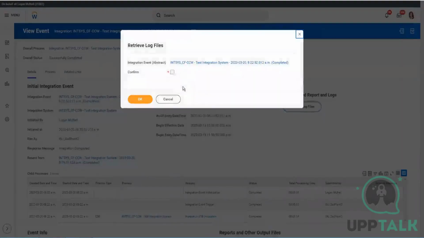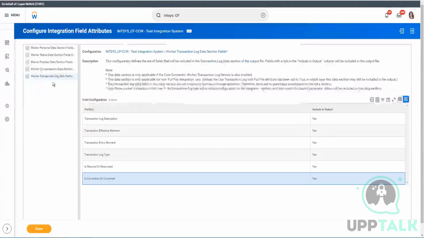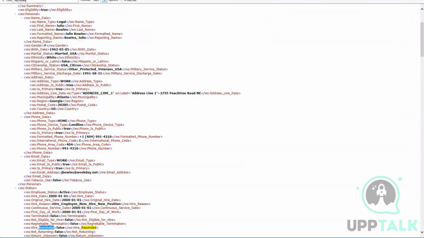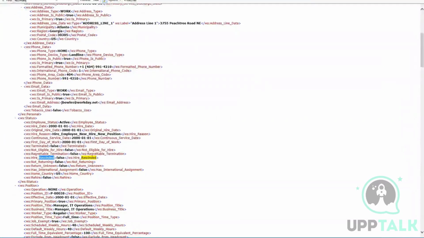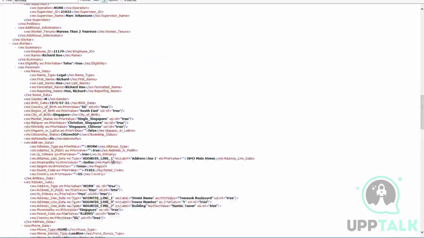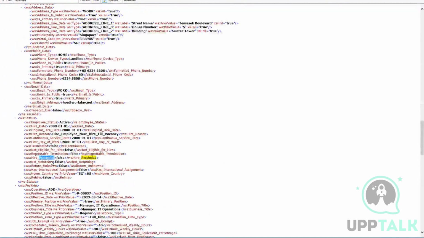No, it should not be here. It should be in the output. Is rescinded, is corrected. Let's check. We have the hire rescinded, and this goes to the next employee.